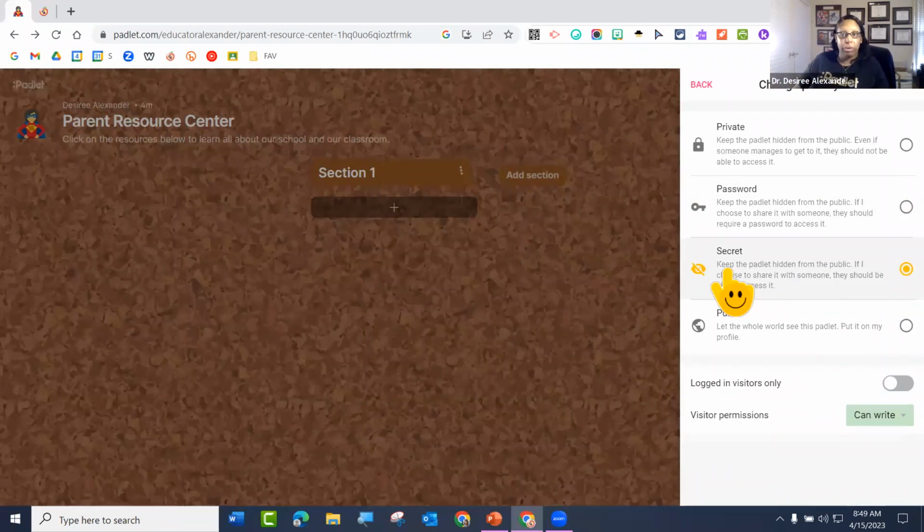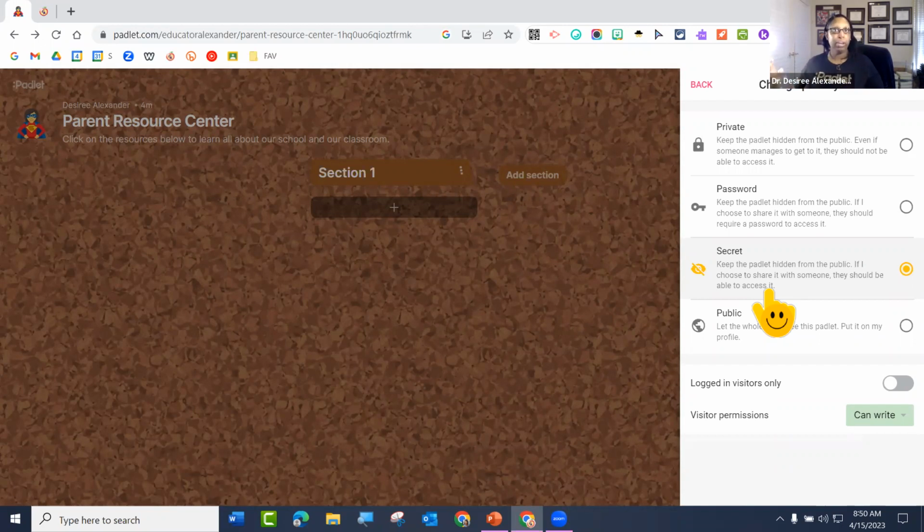Then you have secret. So you're keeping it hidden from the public. And if you choose to share it, they will be able to access it. So secret is not private. Private is I am the only one that I want to see this Padlet. Secret is it shouldn't be available to the public. They shouldn't be able to Google it or go to Padlet and search for it. But if I want to send the link to someone, then they will be able to get to it.